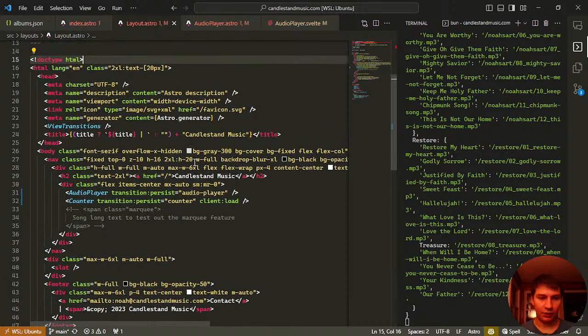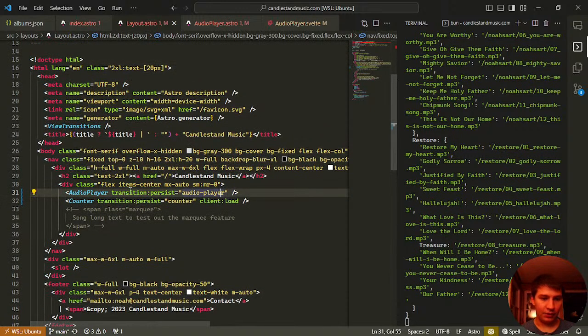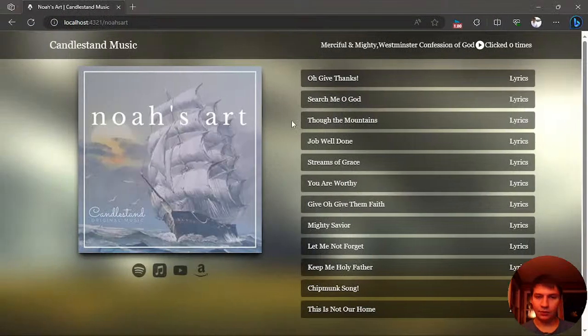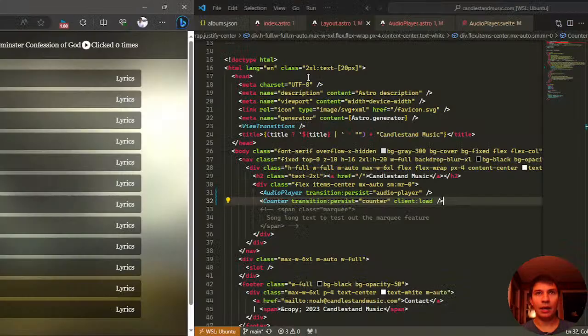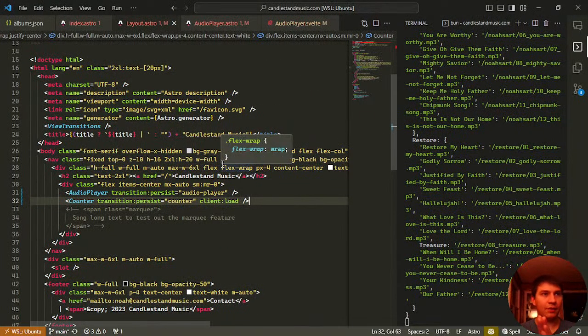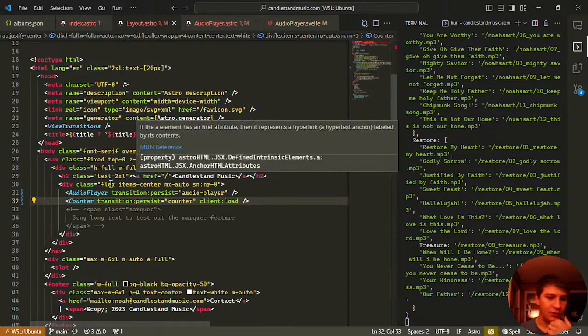So let's go over here. And so I do have, you see here, audio player transition persist audio player, right? And so for some reason that's not working. And here's what I think was going on when I was having the issue. And see if this follows the train of thought here.